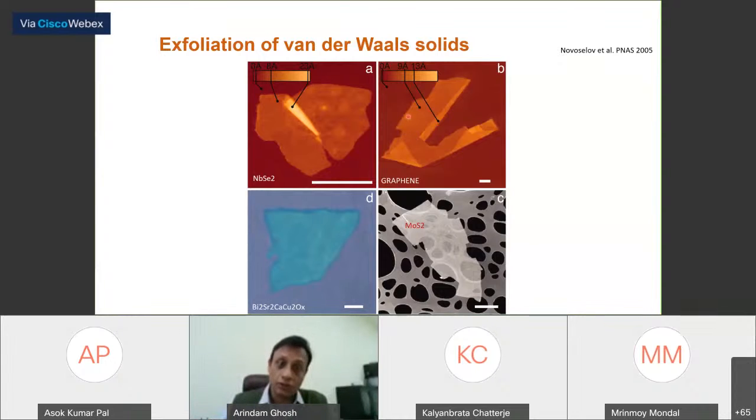You can go from graphene to niobium selenide, to molybdenum disulfide. This is a very important material, and I'm going to come to that in a minute. And also the high-Tc superconductors, which are also layered systems.